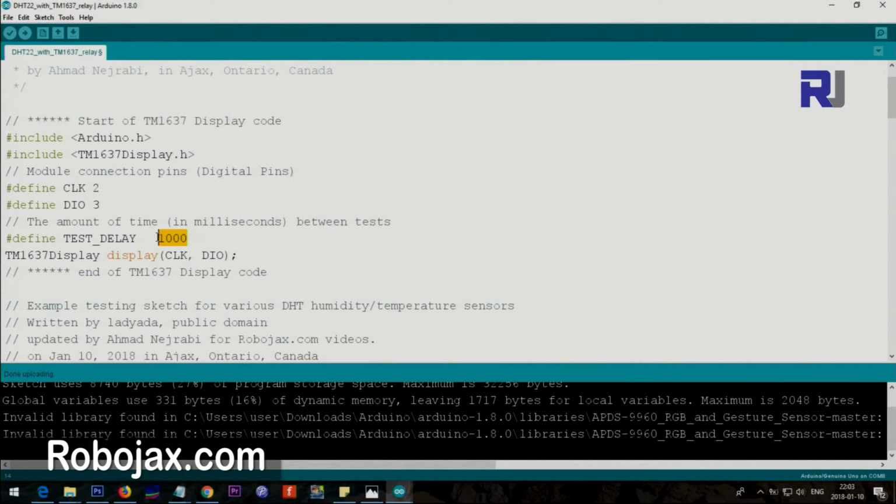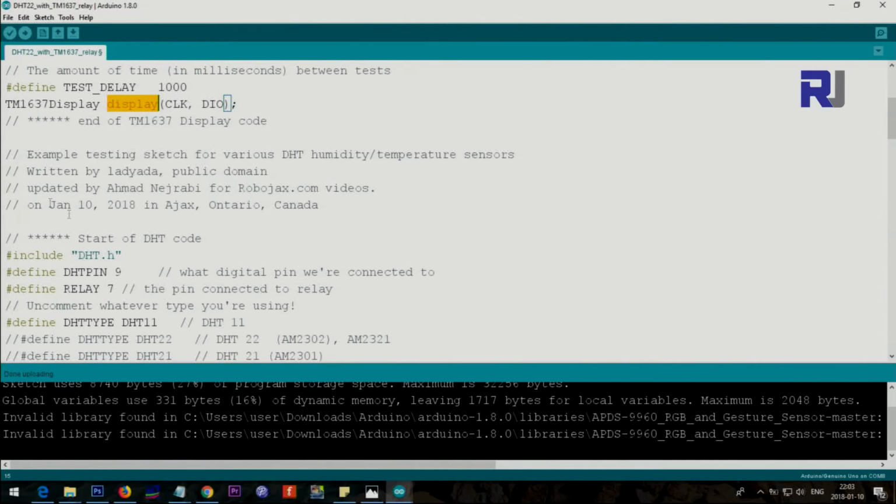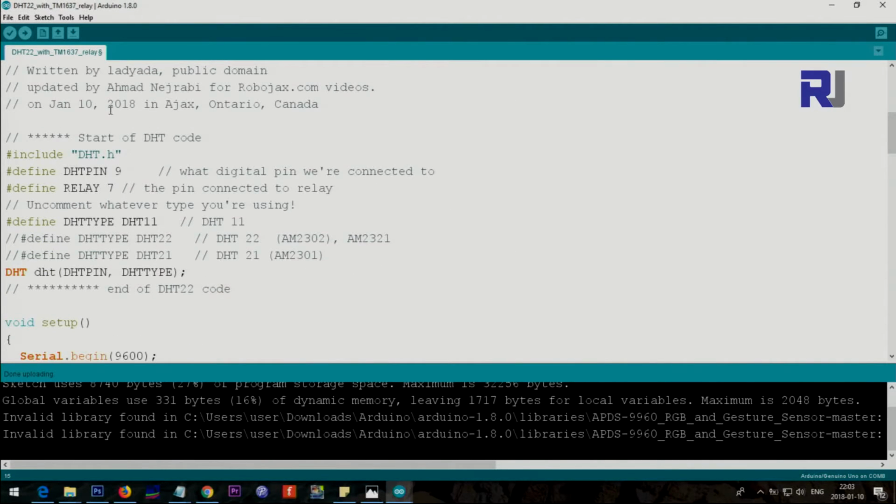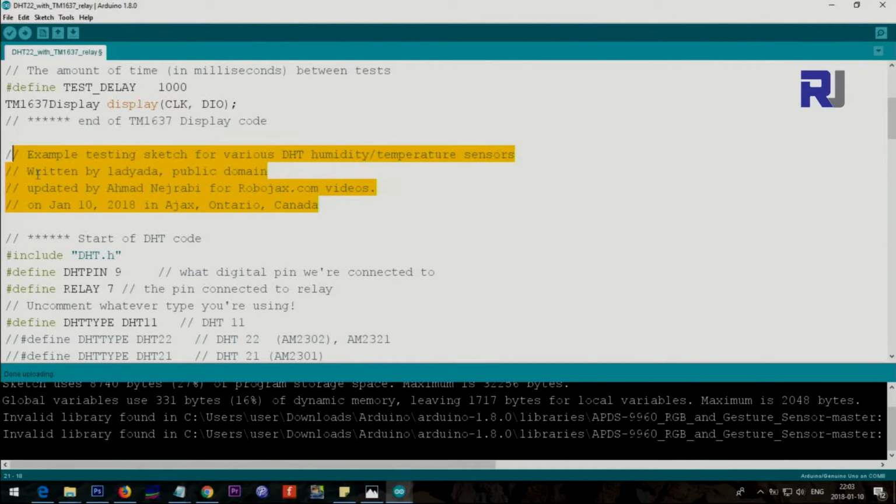This is the delay between each reading. That's why it blinks. So we give some time to the display and also the temperature sensor to read. And then we pass these 2 values here with this constructor, which creates an object display. And then these are all comments, doesn't matter.